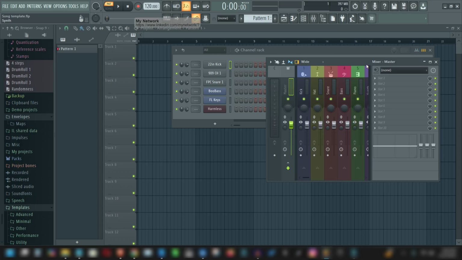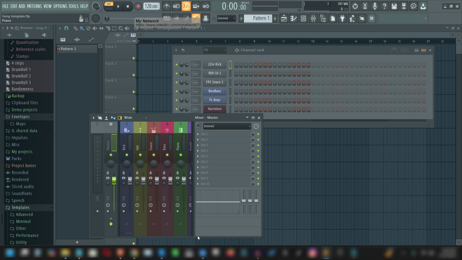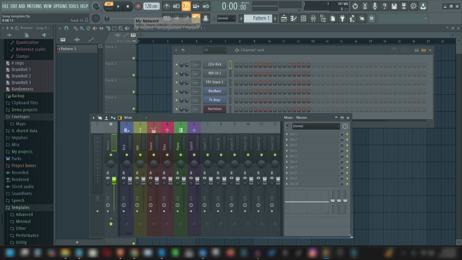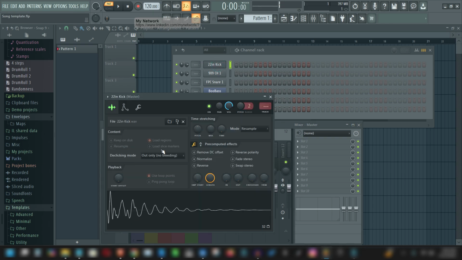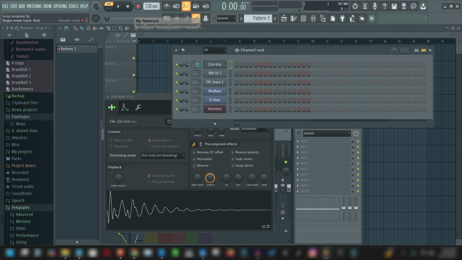So we're getting to the mixer section this week, and you've got color coding and icons for everything. Each track is going to be assigned one instrument from the channel rack. That means the kick drum is going to go to the number one mixer track. And let's go ahead and hear it, make sure it's working. And we're going to go ahead and slide that until it says 1.